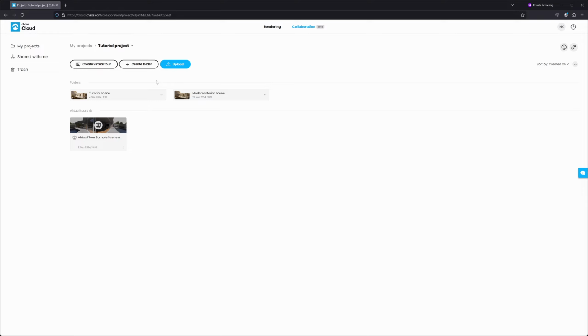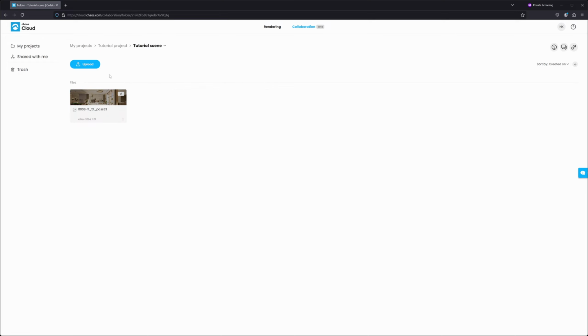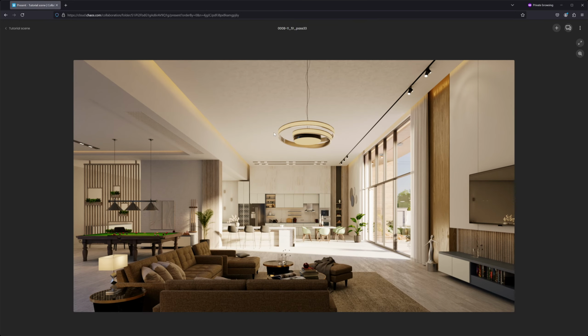Okay. Now we're concerned with the image that we just uploaded, so we're going to go into our tutorial scene subfolder here, and in here, as you can see, we can again upload new images. So you don't have to do that through the VFB if you don't want to. You can do it directly from the cloud. But this image is what we're working on right now, so we don't need to upload any others. And so let's just open up this image by clicking on its thumbnail.